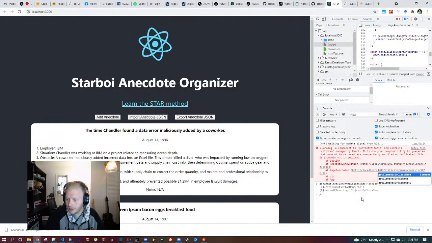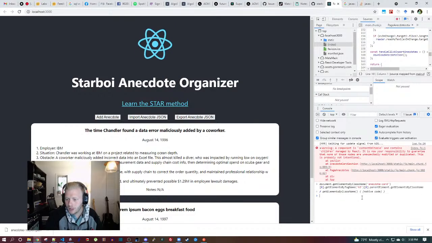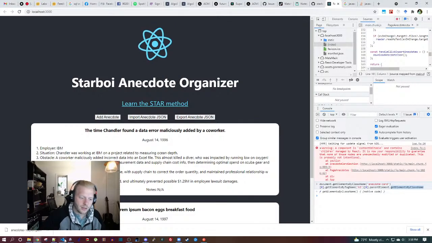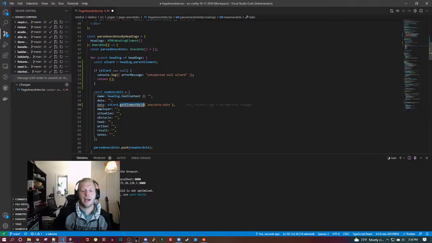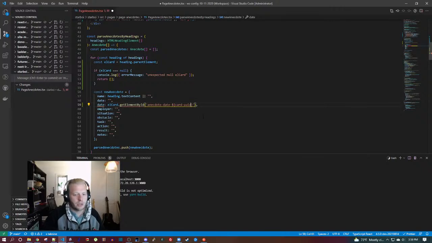Okay, get elements by class name. We'll go for that. TypeScript will make you think. That's great. So technically, I can't do this. I can't have anecdote date ID on every card because then it's not a unique ID. So I either need to have one anecdote date ID through the whole document, which is not tenable. I could have anecdote date card UUID, like I had to generate those unique keys. I could do that, or I can just use a class instead of an ID.